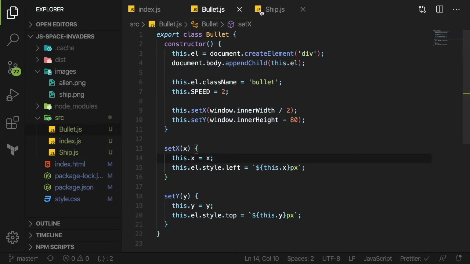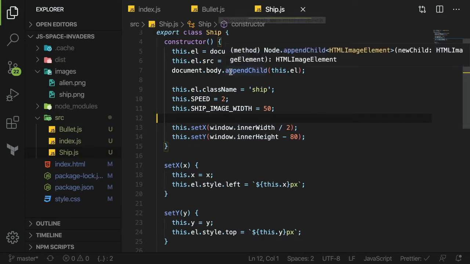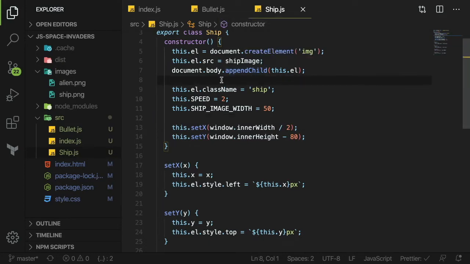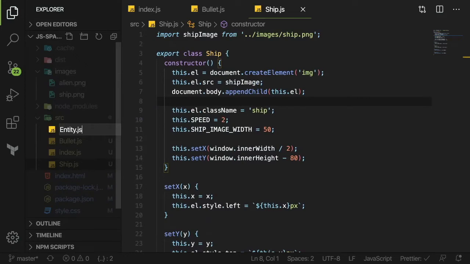All right, so one thing you'll notice between the bullet and the ship is that there's a ton of logic that's very, very similar, if not identical. Like they both have set X and set Y. They both have DOM elements. They both have the need to append that element to the body. They have classes, and then they call set X when they're constructed, stuff like that. So one thing that is really good and useful in object-oriented programming, or if you're using composition, you could do composition to do this as well. But since we're going to be using inheritance, we can make a parent class called Entity, and bullets and ships could be subclasses of that.